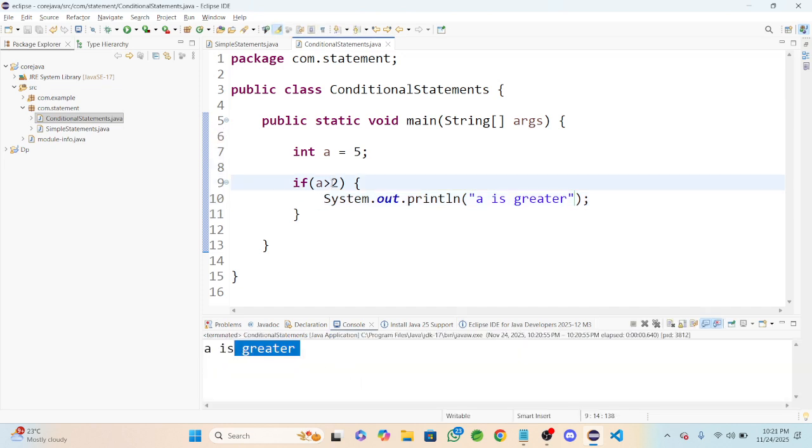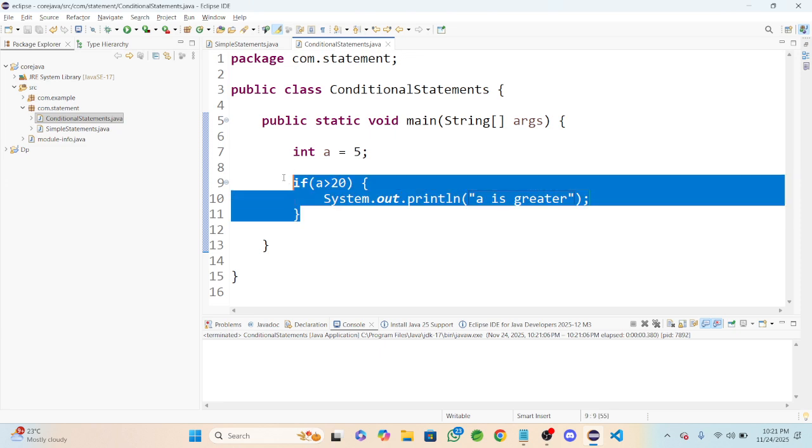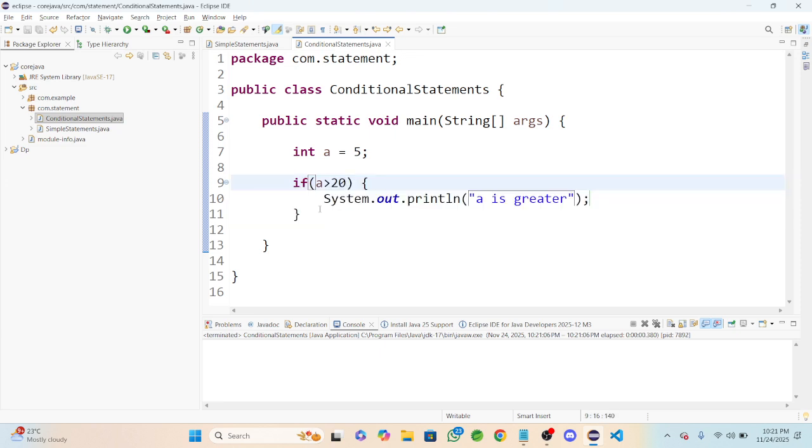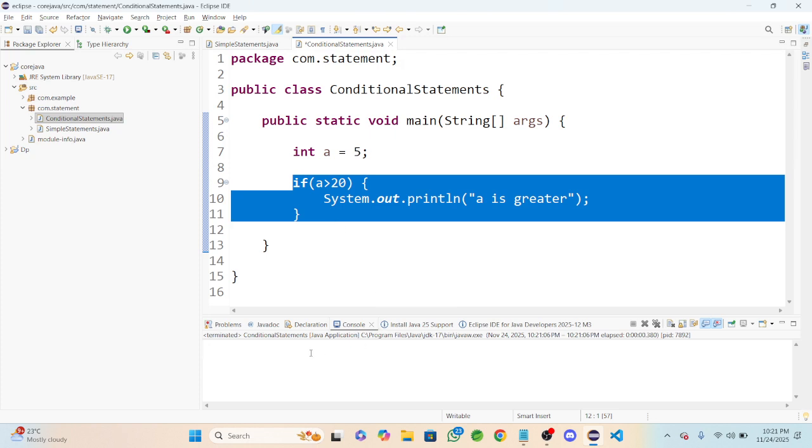In the same case, if I take 20, what is the output we are going to get? Nothing. There is no else statement. Basically, it's a simple if statement, and here a is not greater than 20. So the condition is not satisfied for the true block, and we have not created the false block yet, so it will come out of this block and the output is empty.